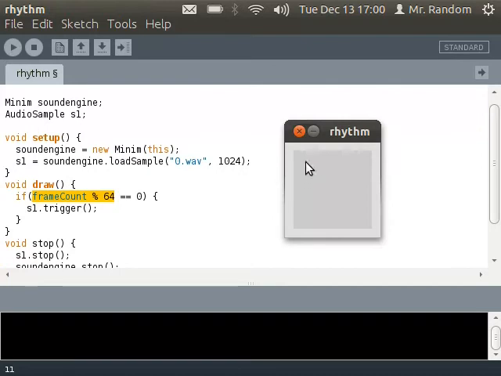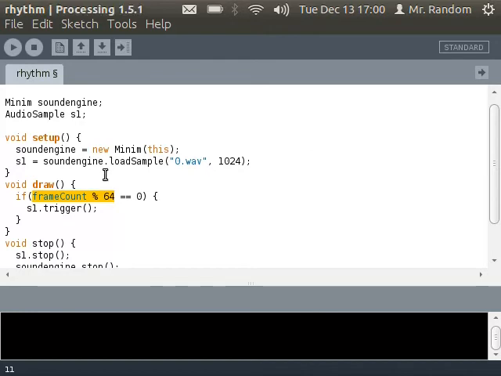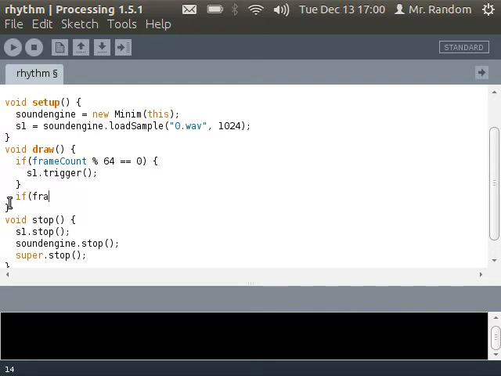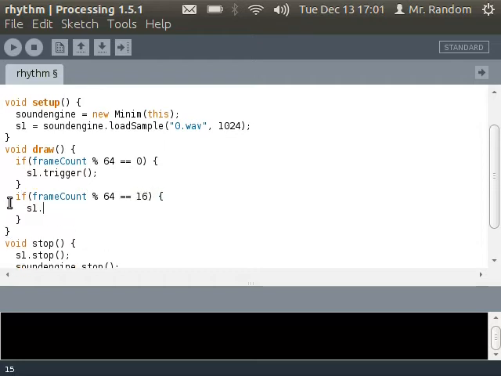So now you can hear the drop falling at a much slower rate. The nice thing about this is that we can add more conditions. So I'm gonna add here another one, almost identical. If frame count modulo 64 is equal to 16, in that case, S1 trigger. So now we have two possibilities for playing this sound.